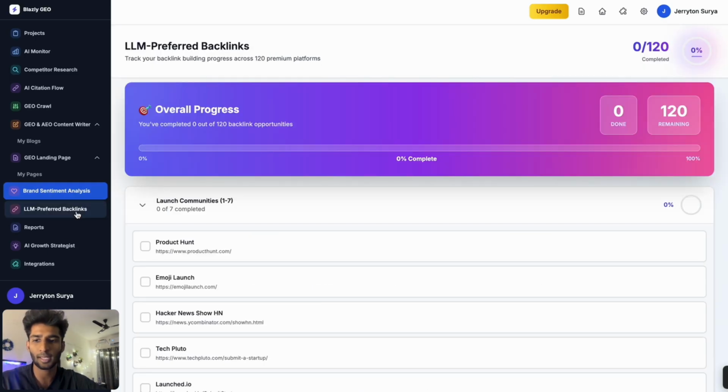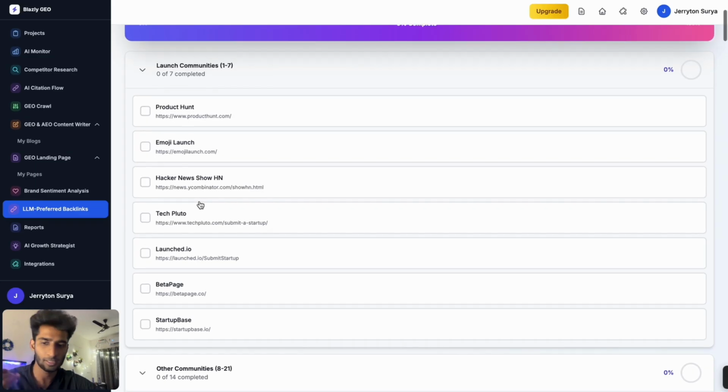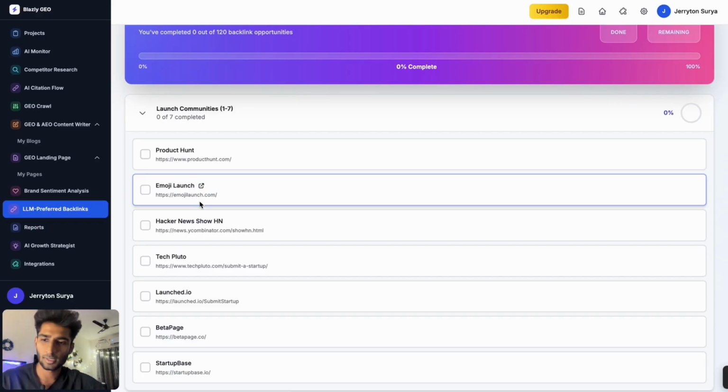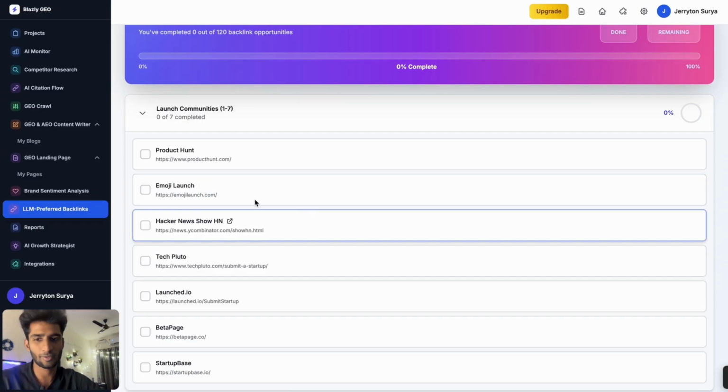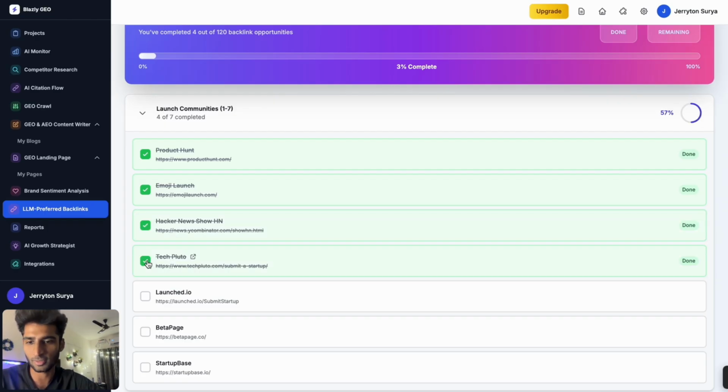Then LLM Preferred Backlinks. Basically, we have a curated list of 120 backlinks where the LLMs mostly get their information from. So you can add your websites to these platforms, and you will most likely be showcased in LLMs within a month if you do this. We even have a to-do list kind of thing where, once you add it, you can just delete it off.